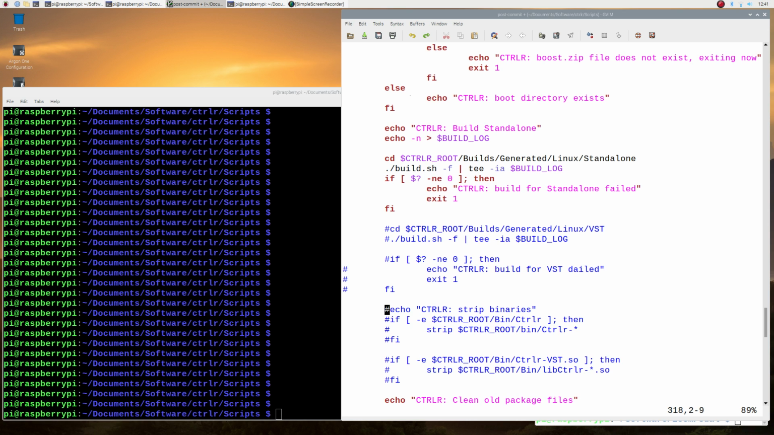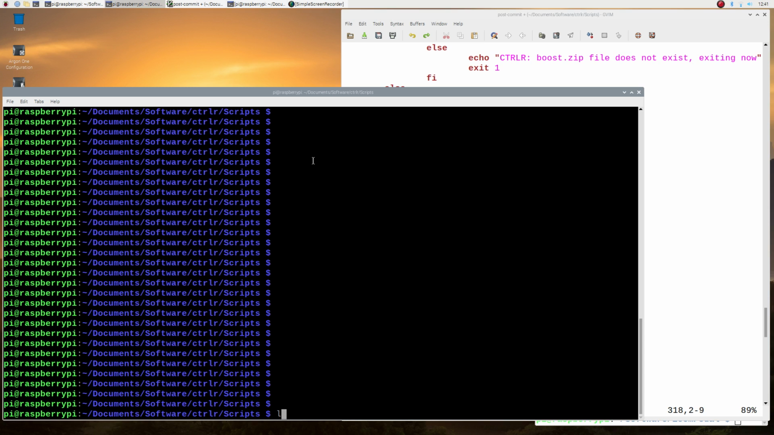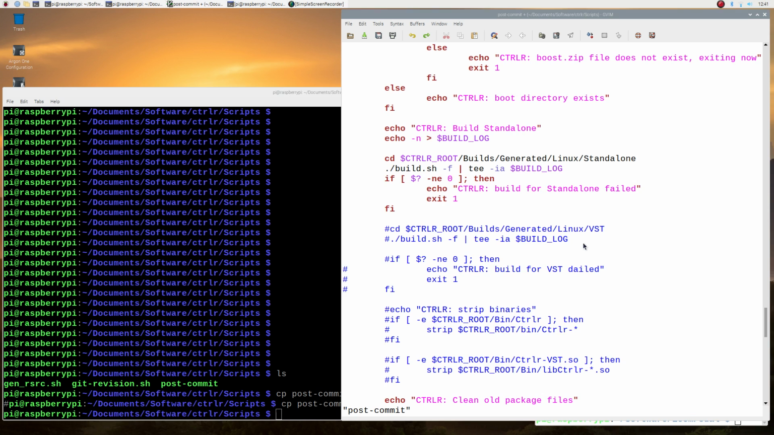Also, it's a good idea. I don't know if I've actually done it, probably because I'm hardcore. It's a good idea to copy post commit to post commit dot orig, say, before you make any changes. And if you screw up, then you can just basically copy post commit orig to post commit. Now I've done that whilst this is editing and it will get upset, but that's okay. We'll load the file. But that's the idea. So put it to one side and then mess with it. And if you screw up, go back to the beginning and start again.